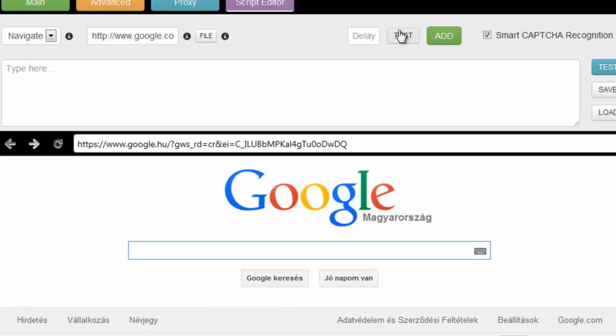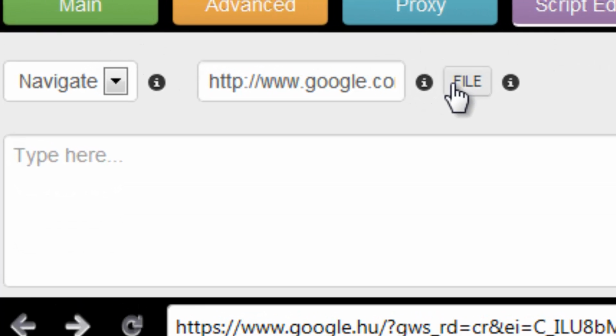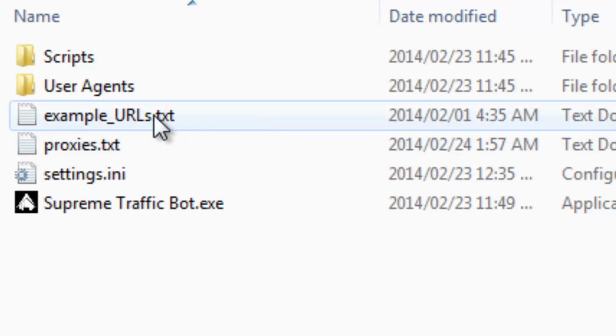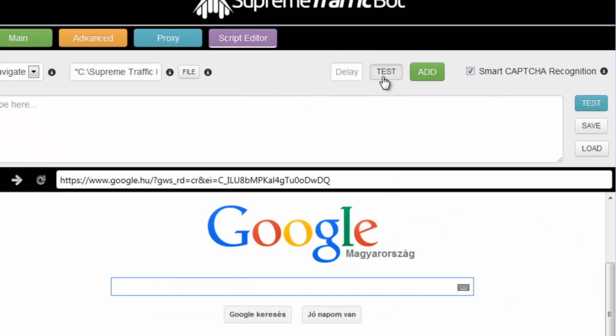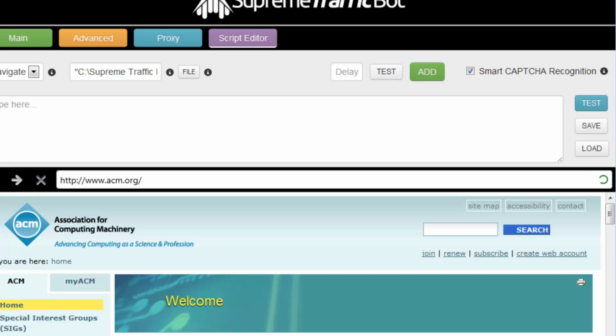You can also add the file into this field with URLs, and the bot will visit the next URL from the list every time the command is executed. The file function works the same way for the other commands too. The test button will always test it with the first row of the text file, but if you actually ran the bot, this is what would happen.